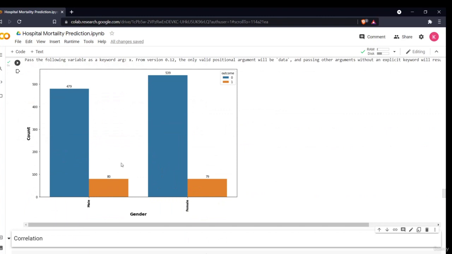So as you can see, the majority of the data is from the female side, and the death rate is almost similar. But you can see that the death rate in male is higher because the sample population is less, and the death rate is higher with the one outcome in male than in female. So we can see that female are living more.